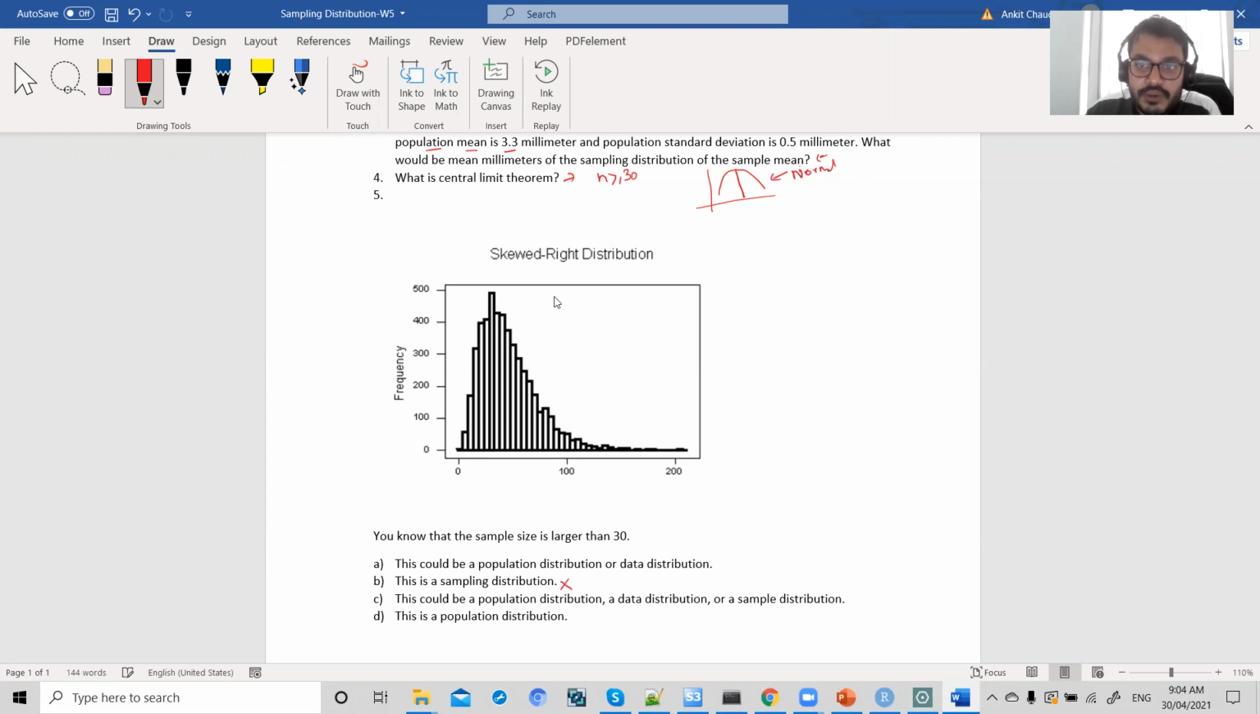It should follow a normal, symmetrical, bell-shaped curve, right? So this is not a sampling distribution. It could be some population distribution or data distribution, so it cannot be all three. This is also not correct. So this can be either a population distribution or data distribution. This would be my proper answer, not this one.